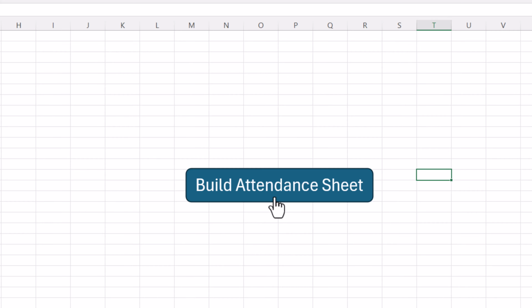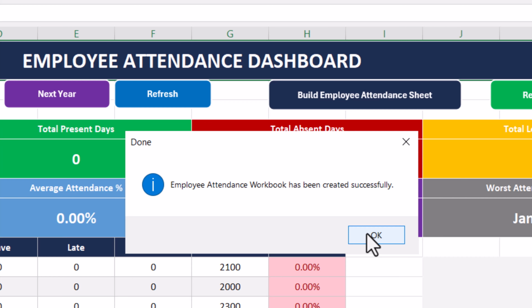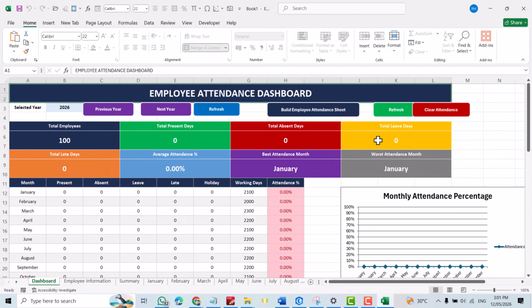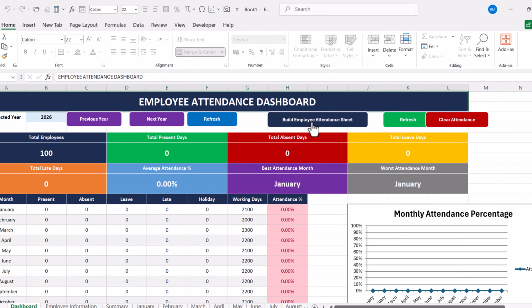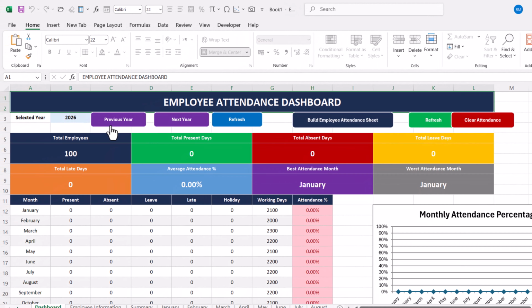Now, if you just click this one, it automatically generates the attendance sheet. Let's see. Yes, the employee attendance workbook has been created successfully. You see? It also creates buttons. Build Employee Attendance Sheet: if you just click this one, it directly rebuilds again. Here we have the refresh button. Here we have clear attendance. Previous year. This is for 2026. If you select this one, it gives you year 25 and 24 and so on.